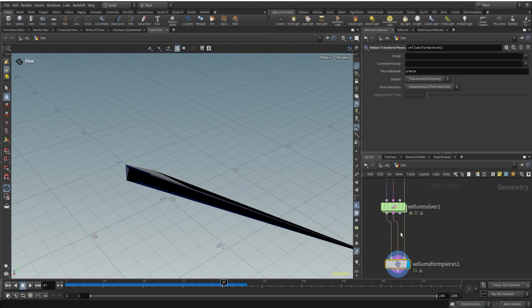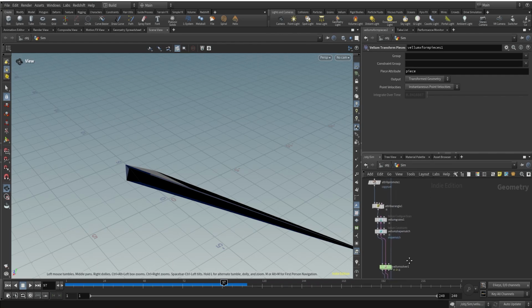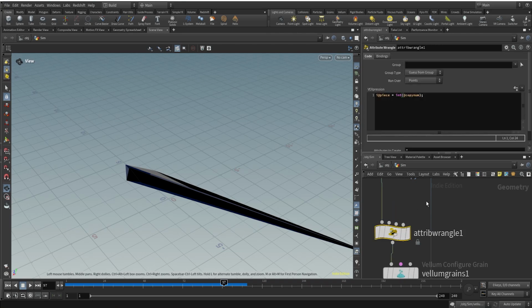Let me just move it here. Is it because of the output? No, that is fine. This is also fine. If I reset this viewport, okay, so there's actually some mistake here. We are using our original boxes without the piece attribute for our final transformation.